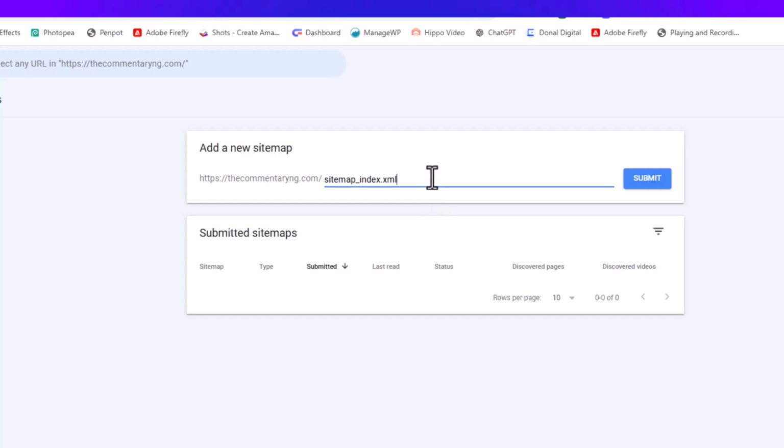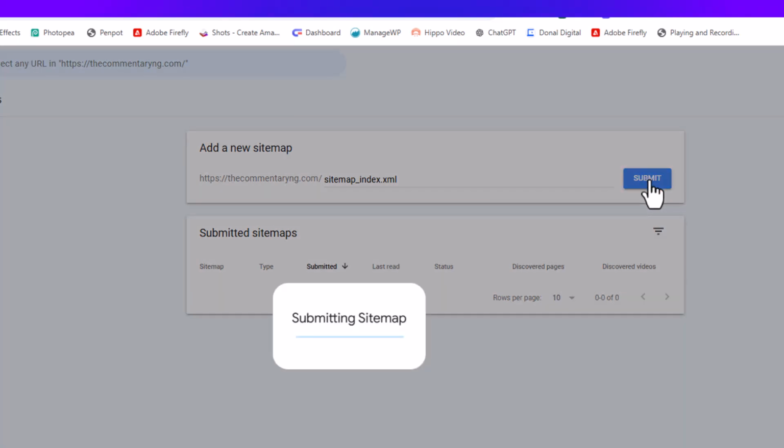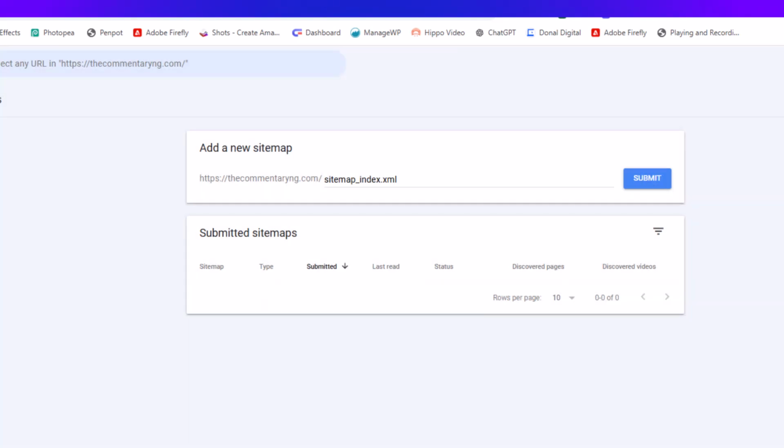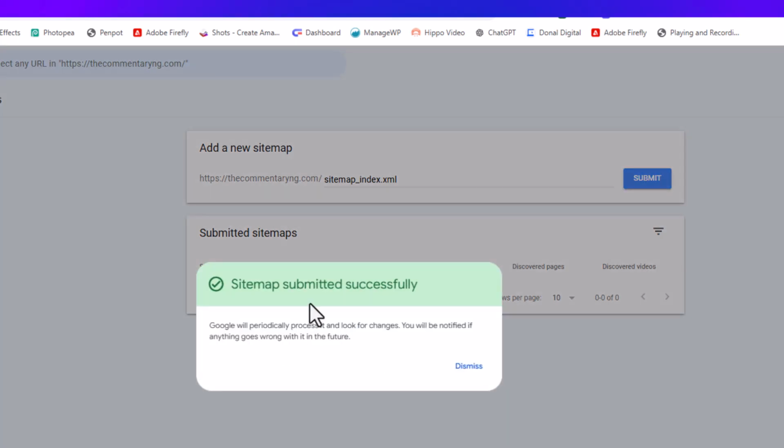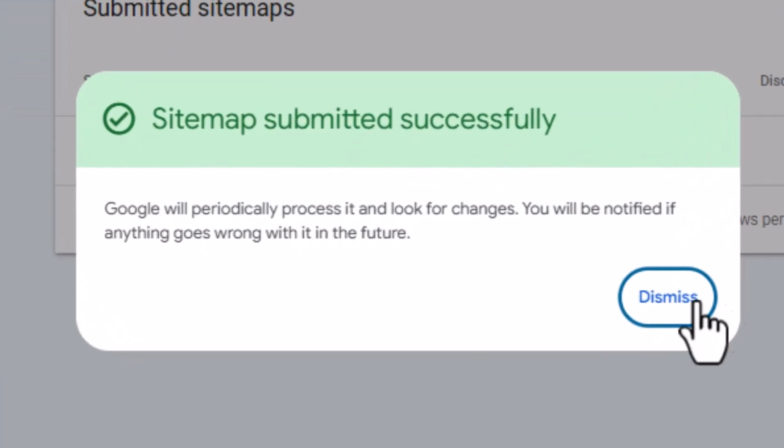I want to ensure that there is no space. So I'll click on submit. It says submitting sitemap. Then it says sitemap successfully submitted. Google will periodically process it and look for changes. With this, Google will always know when there is a change on any page of our website.